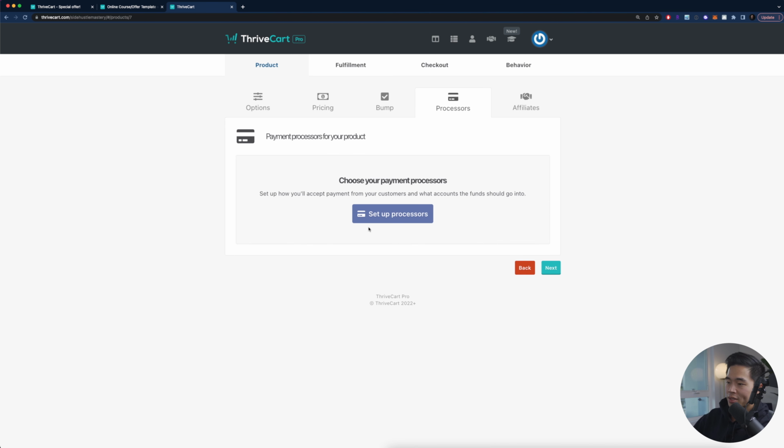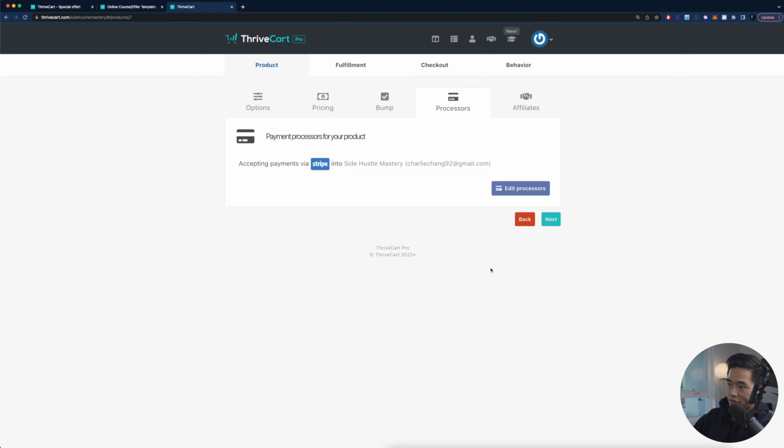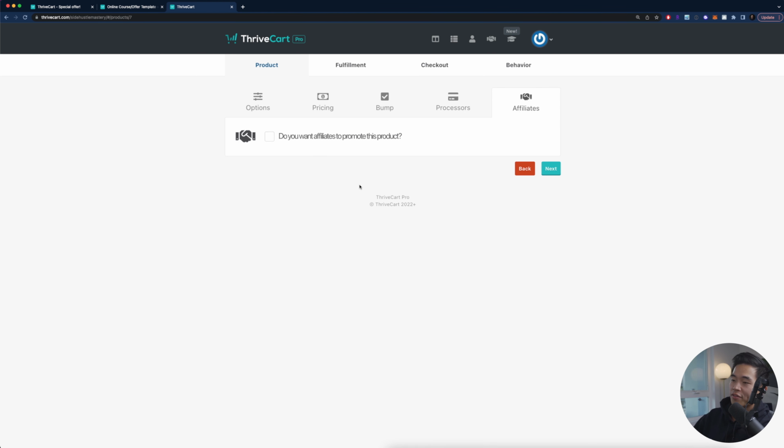Next, you'll set up your payment processors. So you can see you can select from Stripe, Authorize.net, PayPal, Apple Pay, as well as Google Pay. So we'll select which ones we want and I'll click save. Then I'll click next right here. And if you do want affiliates to promote this product, since I do have the Pro plan, I can actually select this. But for now, I'm just going to skip this.